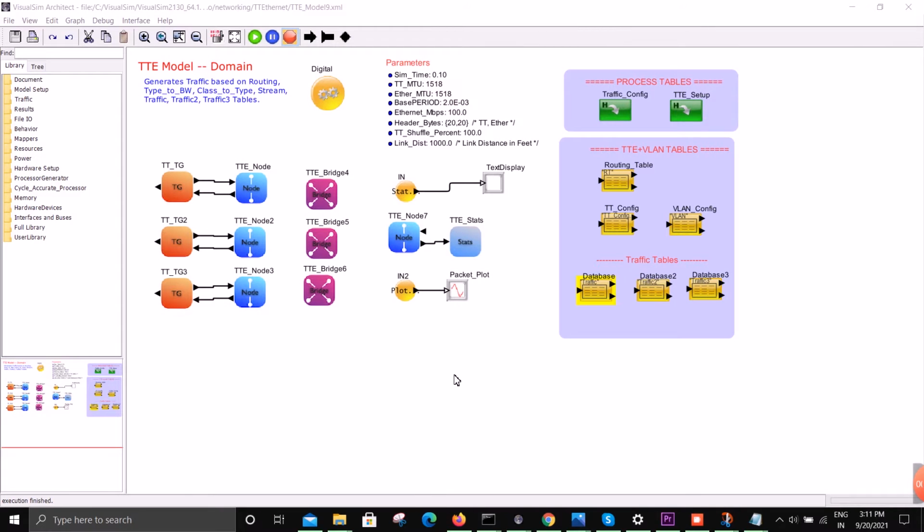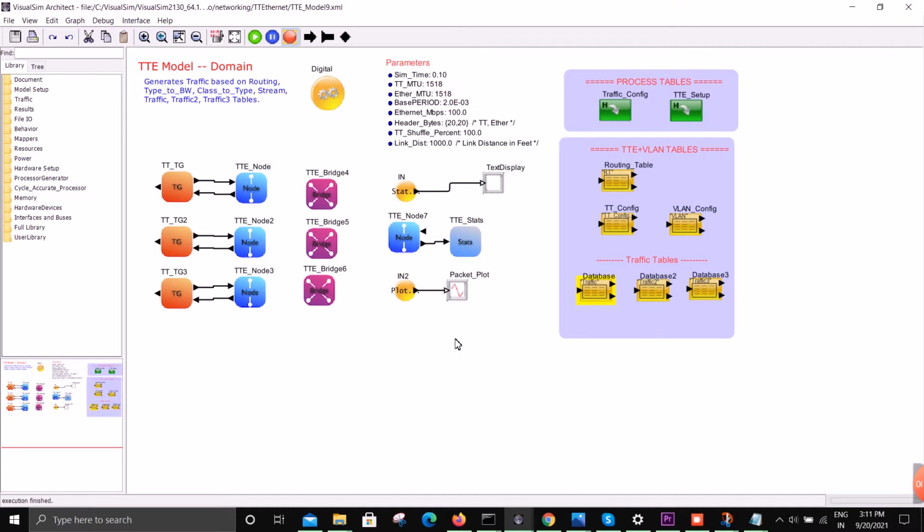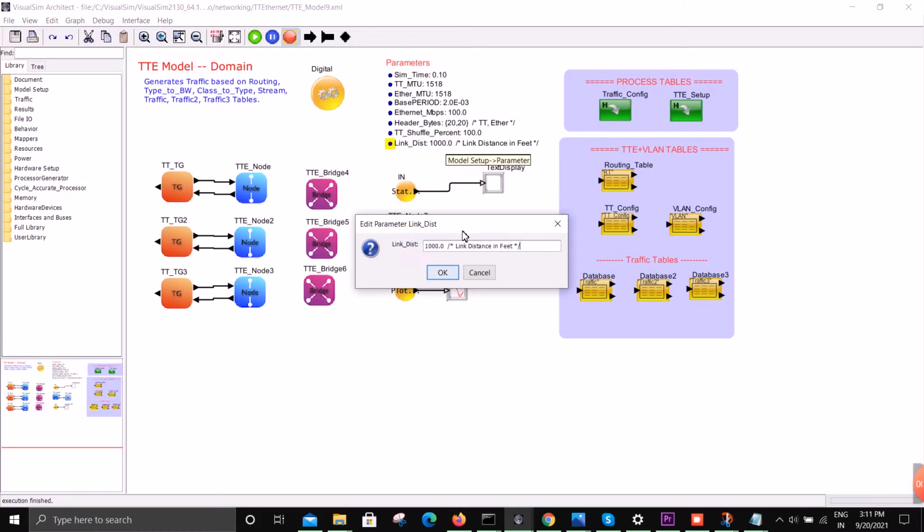Now we'll see how these parameters work and how the values affect the model by comparing the simulation to the result that we just obtained. So first we'll start with the basic parameter, like the link distance. It's obvious that if we increase the link distance, the throughput will decrease and the latency will increase. So we'll see what happens when the link distance is changed from 1000 feet to 5000 feet.